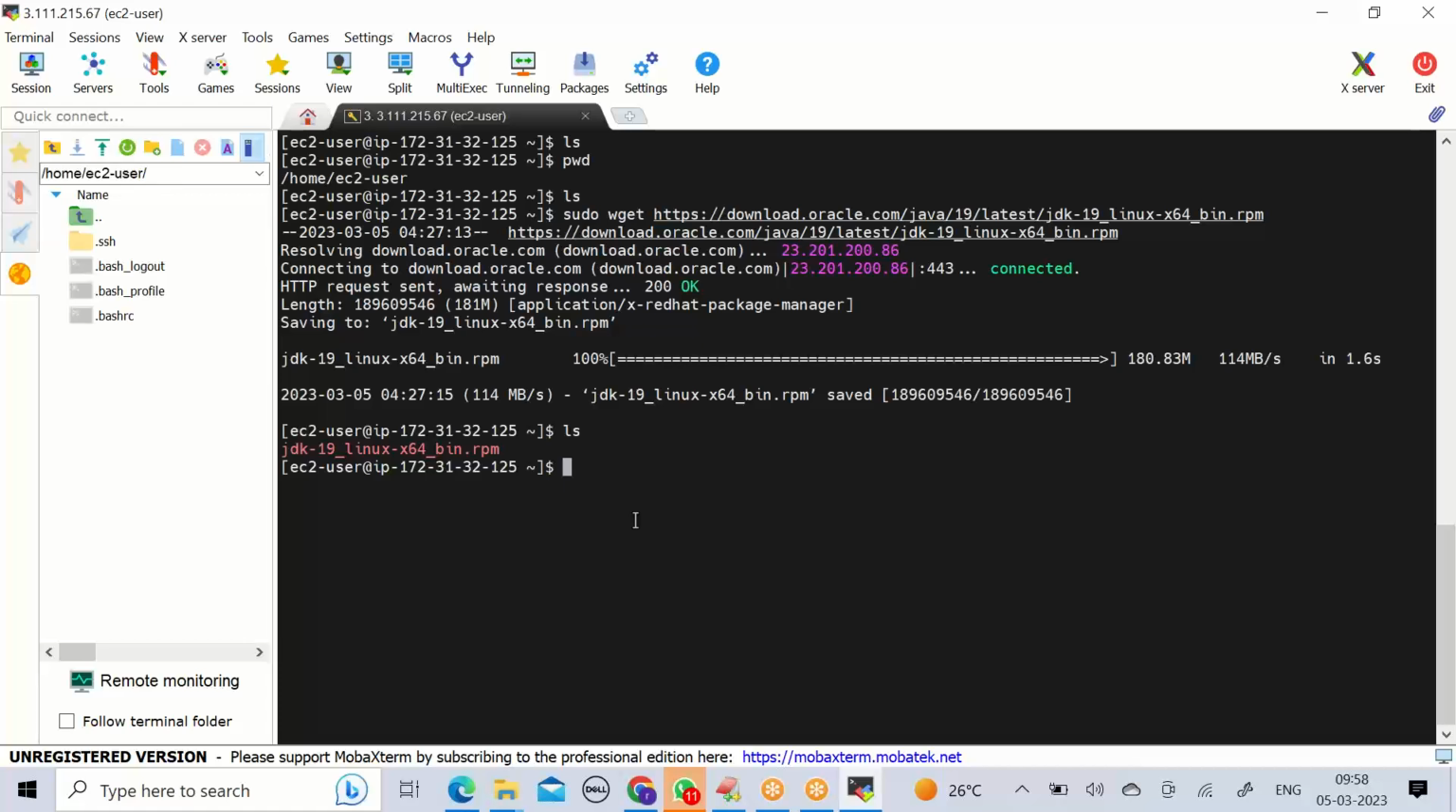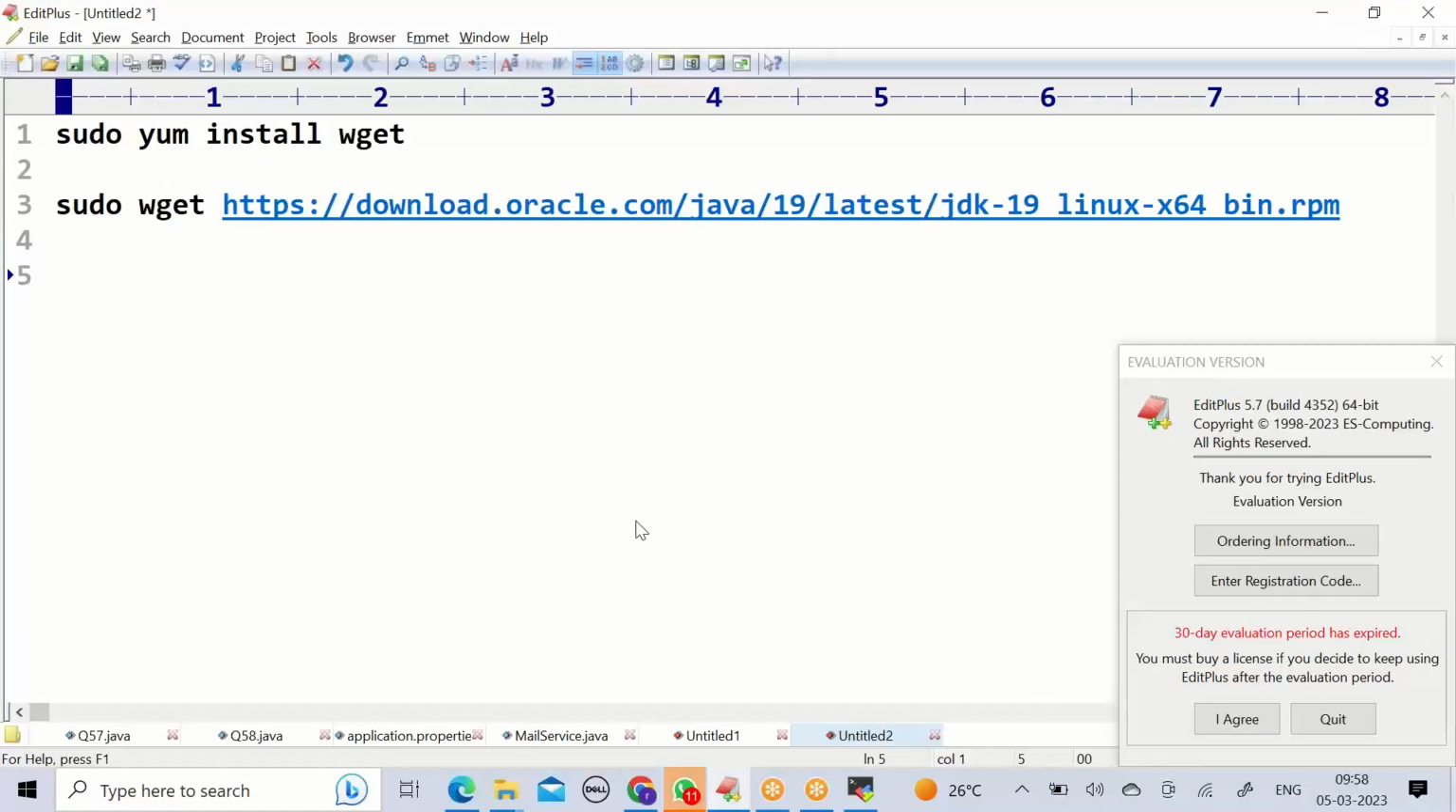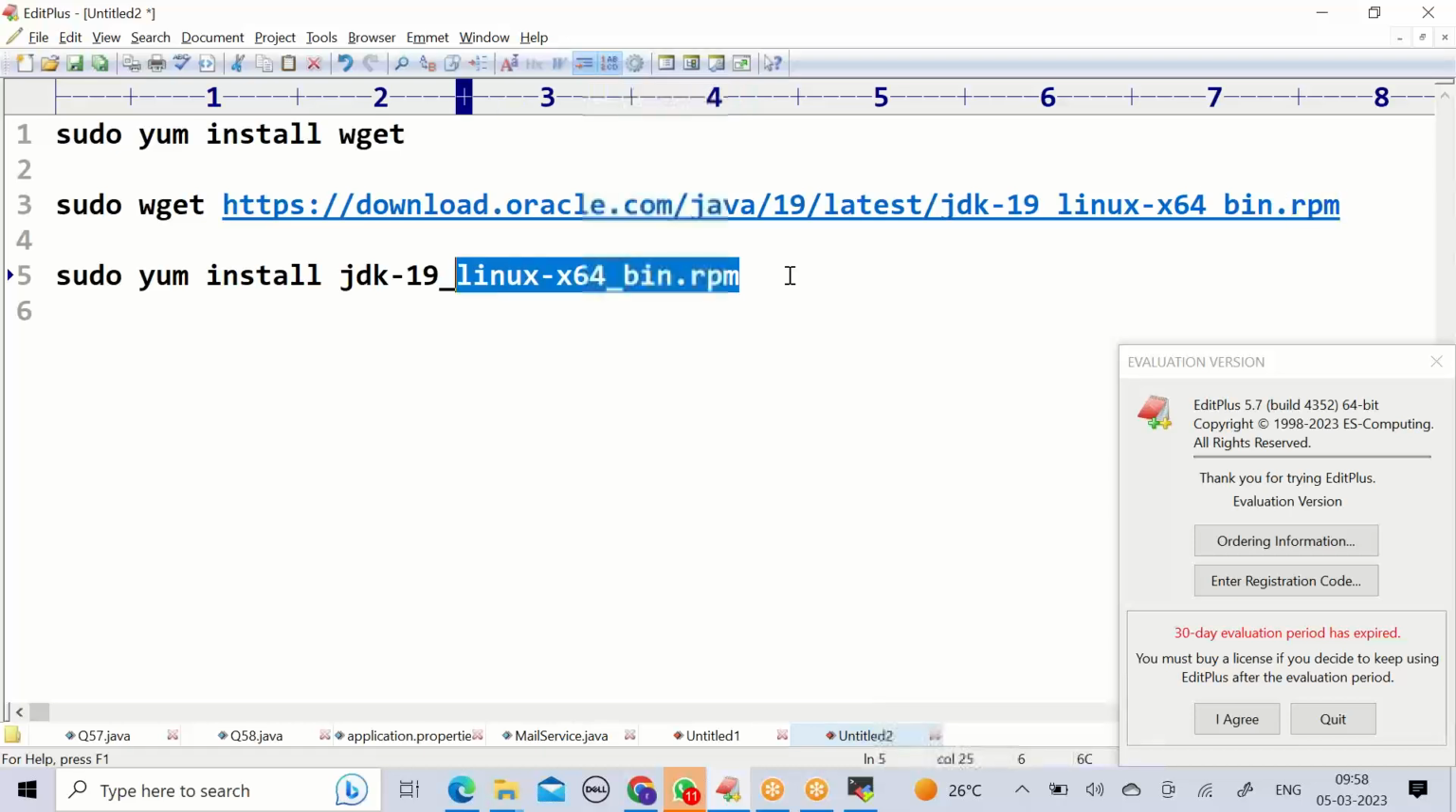Let us use the yum command, something like sudo yum install, whatever you copied. An RPM file also we can install through yum. By using the yum command, we can install it.